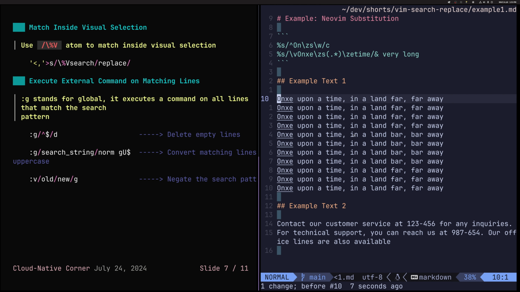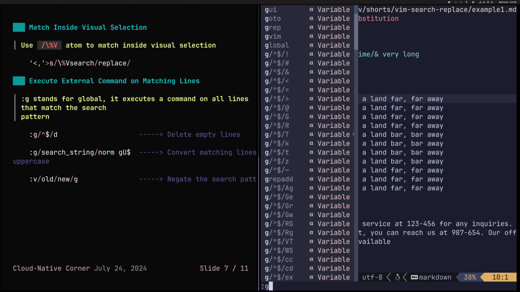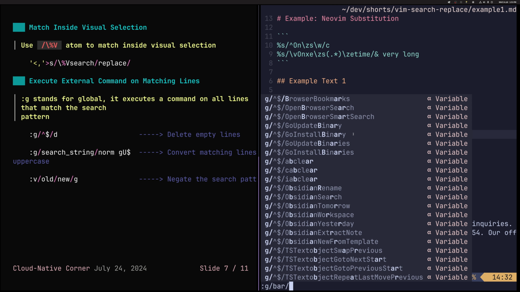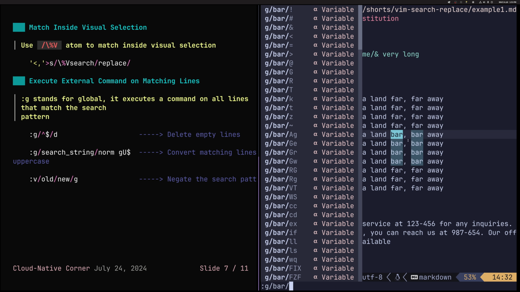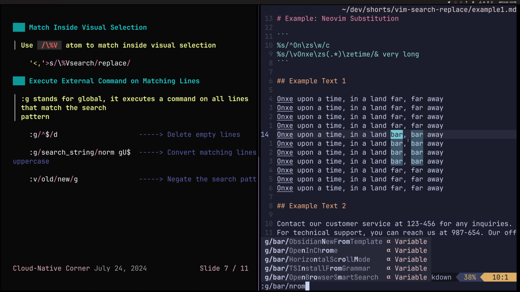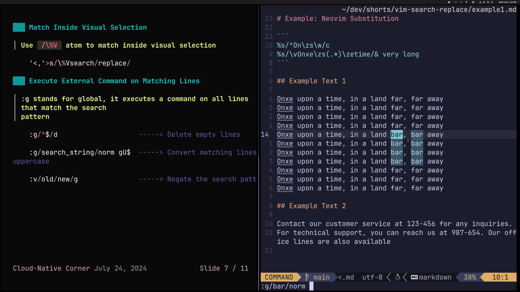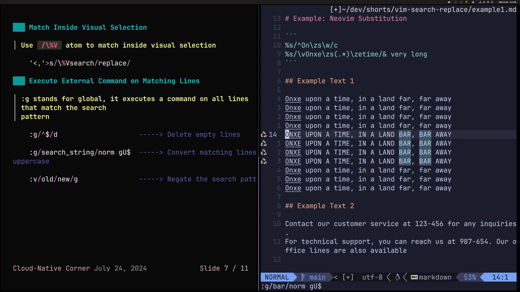So we want to do the same for lines that contain a specific word. Let's see, we want to do G, then we are searching for the word bar. You see that this word bar here is there. And then I'm doing norm for normal mode. And then what we just did earlier. So G, capital U, and dollar, which represents find lines that contain the word bar and take a whole line and make it capital. So as you expect, all the lines here are now capital.